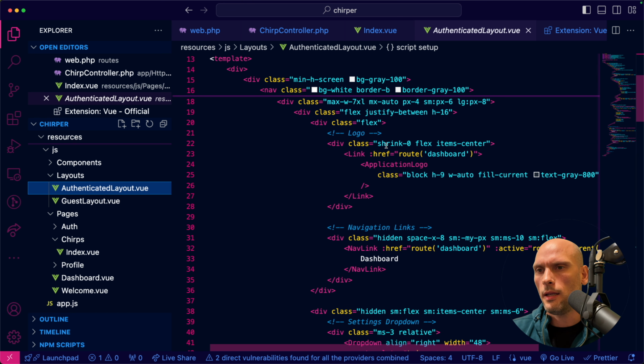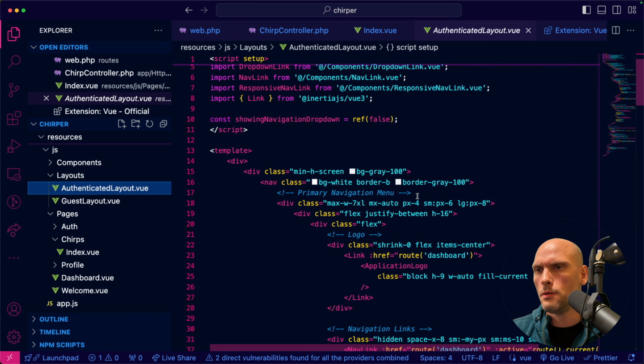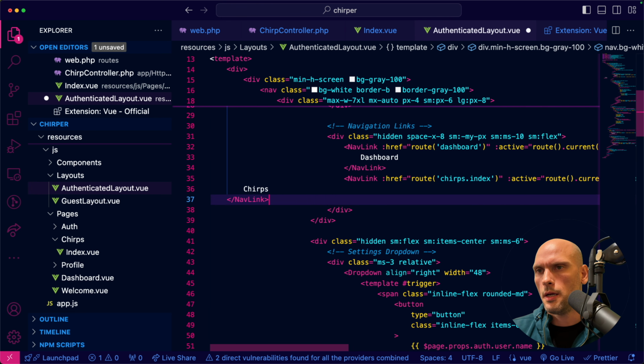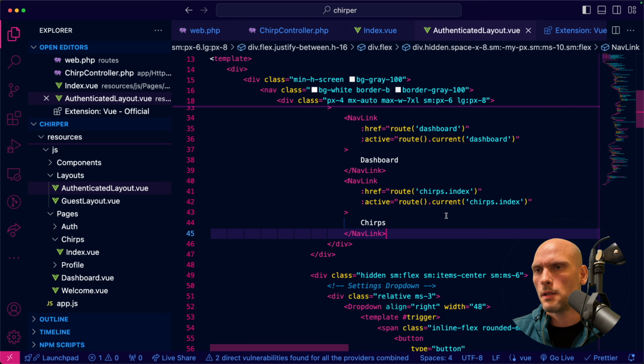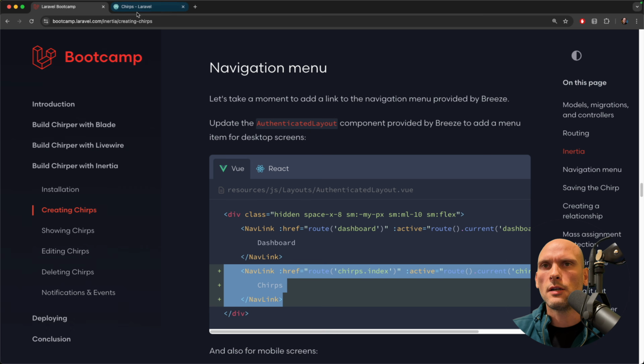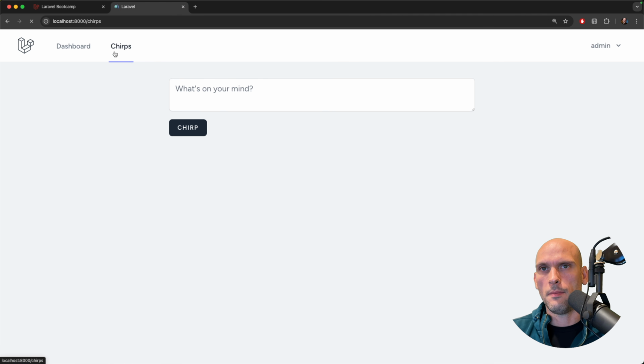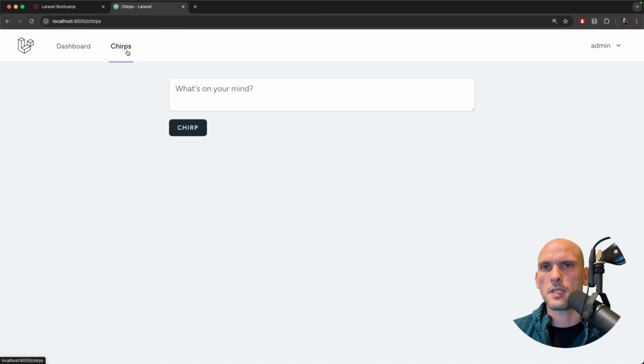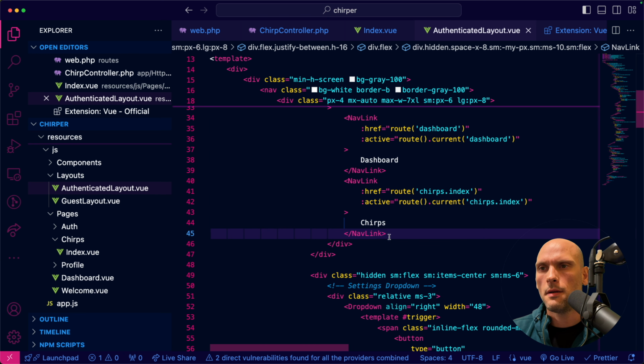But we're going to be adding that link, and it said in the desktop view, I believe this is the desktop view. It looks like it here, so we're just going to add that link here. It's going to do a little bit of formatting for us, and then we'll save that and go back here. And then I believe that that's it. That's our chirps. So we got our dashboard, and now we have our chirps there that I just added with this here. And you can see that the href here is pointing to the route of chirps index, which is that controller method that we were hitting there.